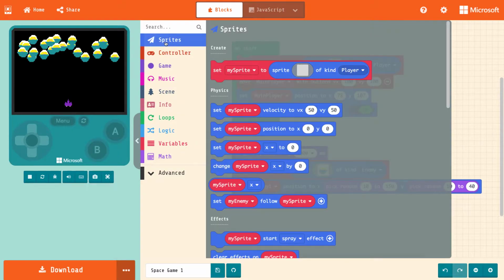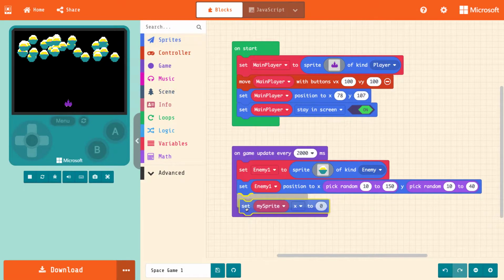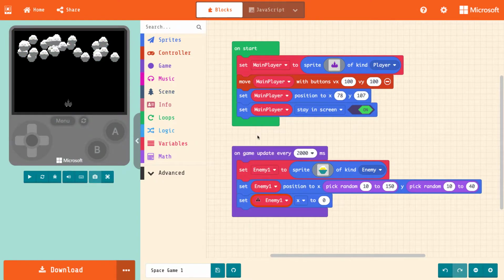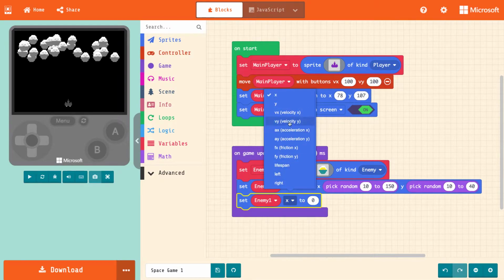So the way we do that is we're going to click on this here, the sprites, and we are going to look at this one here which says set my sprite X to actually nothing at the moment. So if I drag that in, and we're going to change this here, the variable, to enemy, and we're going to change this X here to velocity Y.